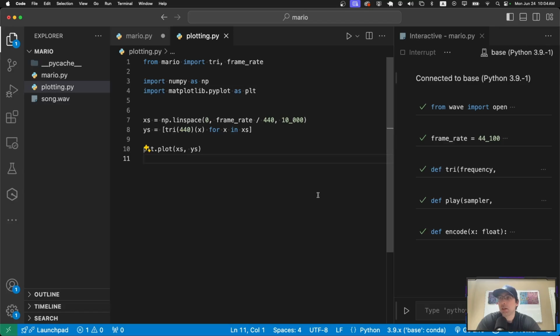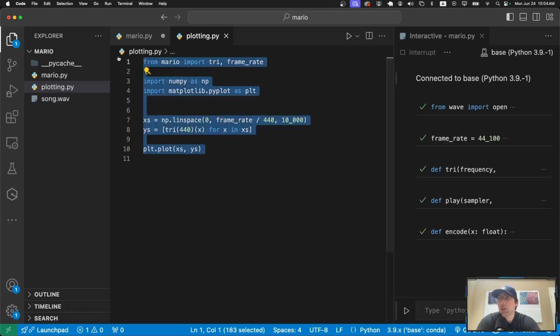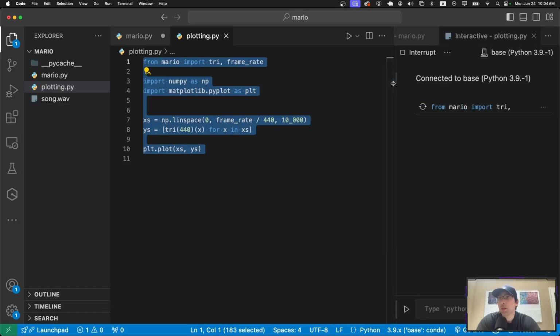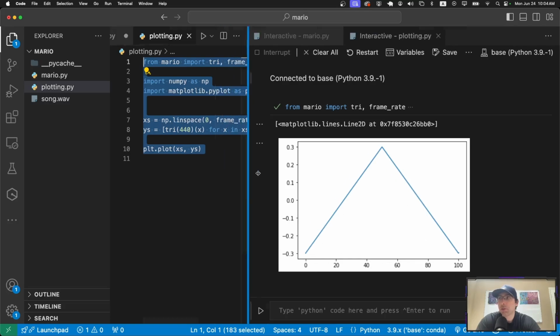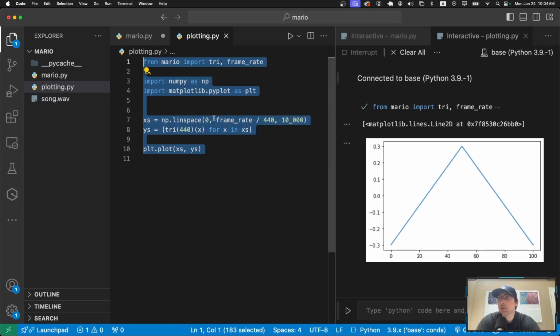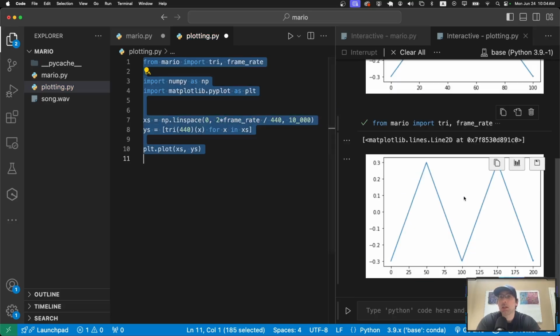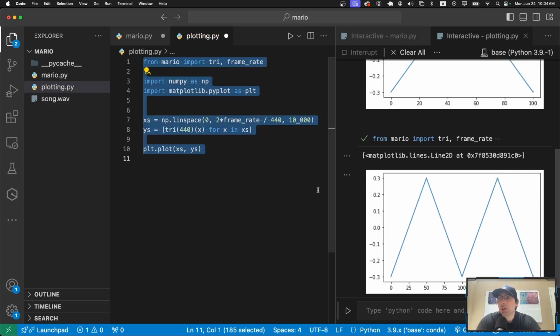Okay, so I went ahead and created this code to plot this try function. Let's run it and see how it looks. Let me make this a little bigger so we can stare at it. So this is what the try function looks like. You can see the x-axis goes from 0 to 100, and it looks like a triangle. If I make this 2 times bigger and run everything again, you can see that it repeats. So what's going on here?